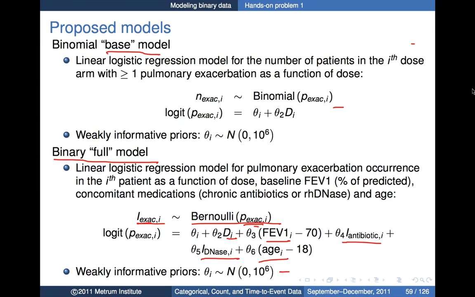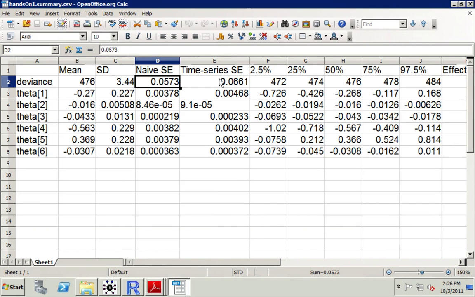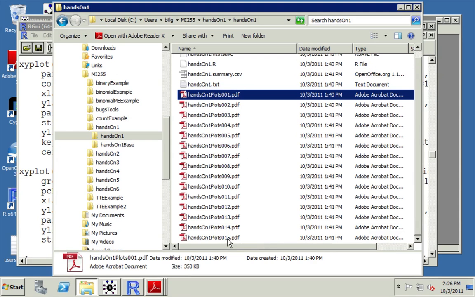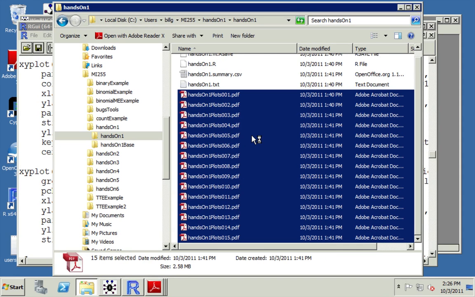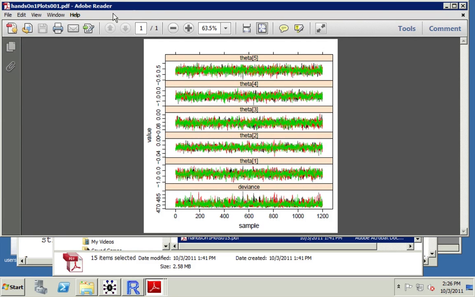Let's see, anything else there? No. Okay. And I wanted to show you the plots. Fire those up. Too many of them here, but we'll try and weed through them. Okay, is it finished opening them?